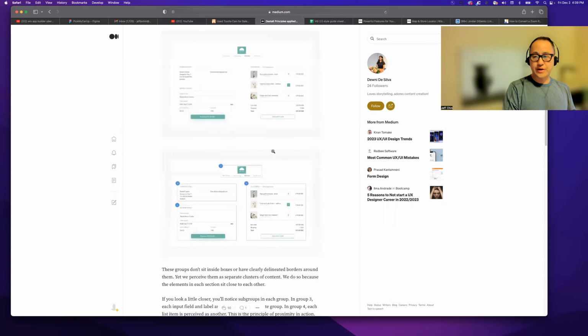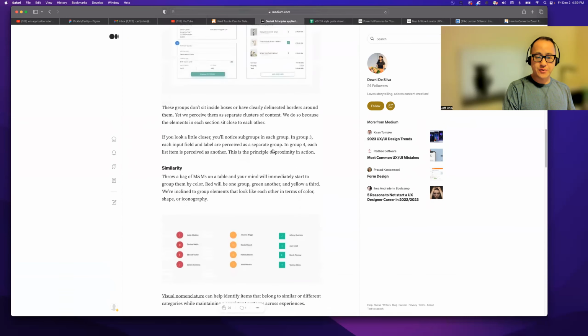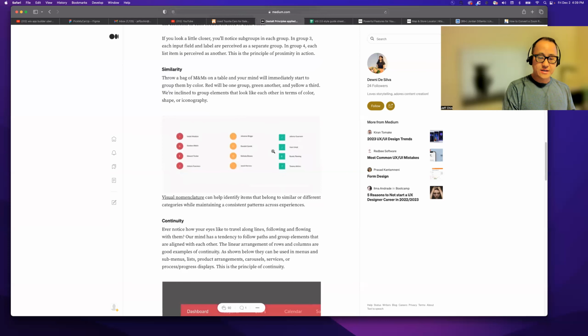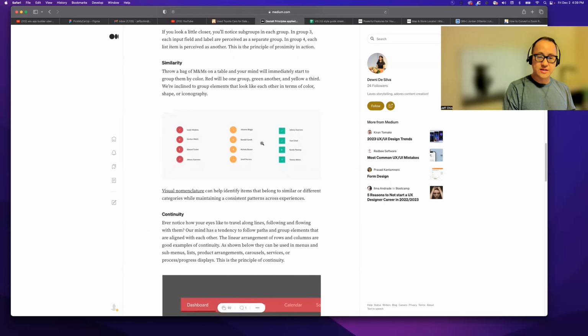This shows an additional example here. The next theory is similarity. This is about how we incline to group elements that look like each other in terms of color, shape, or iconography. In this article, the example is when you have a whole bunch of M&Ms scattered on the table; we tend to group them by either color or shape.